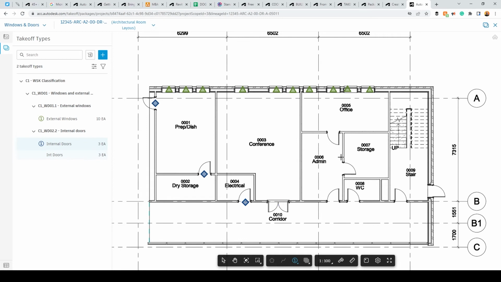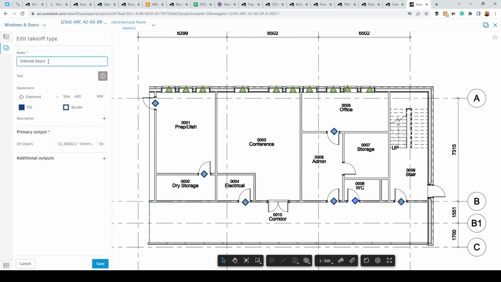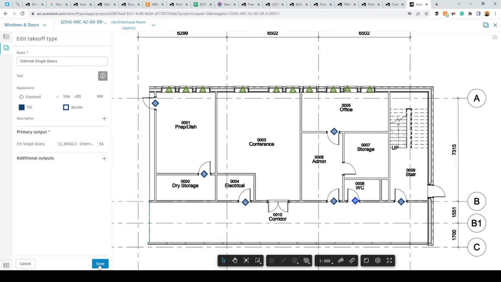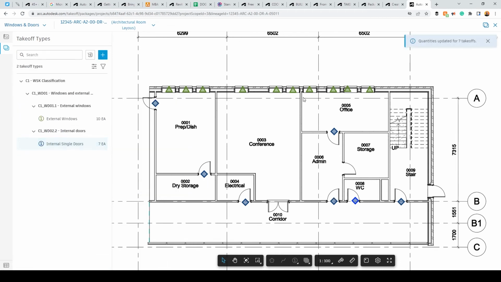Actually, I'm going to come back and remove that one because it is a double door and I want to count how many single doors there are. So I'm going to go back and quickly edit that one, say internal single doors, and then change that one to here just to confirm it's this output. So I now can hit save. I now have that saved.